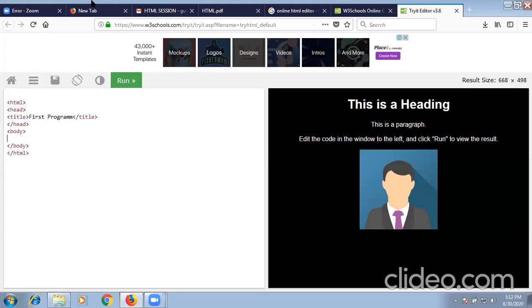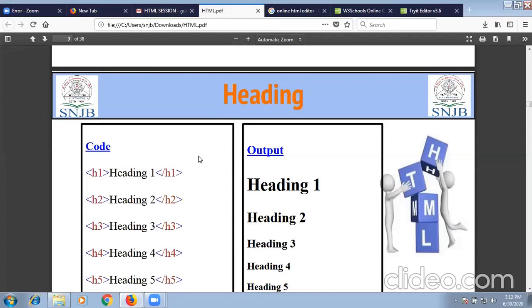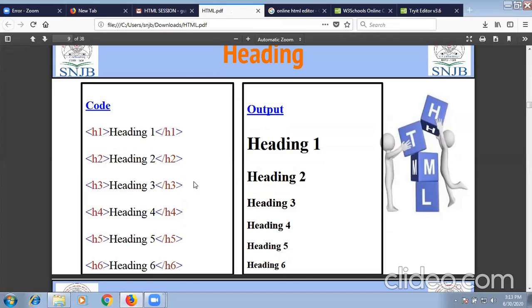Okay, now we are learning the first element, which is heading. If I want to give a heading to my document, then I have a total of six options. Remember, the heading tags vary from H1, H2, H3, H4, H5 to H6. As the number goes on increasing, the size of your text goes on decreasing. We will start with the heading tag.